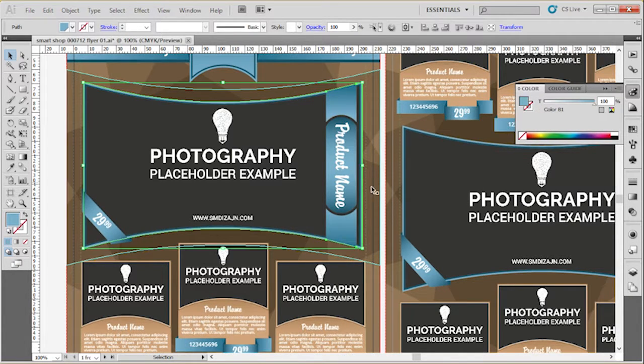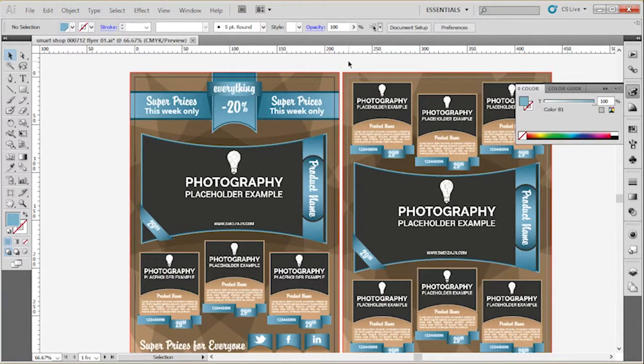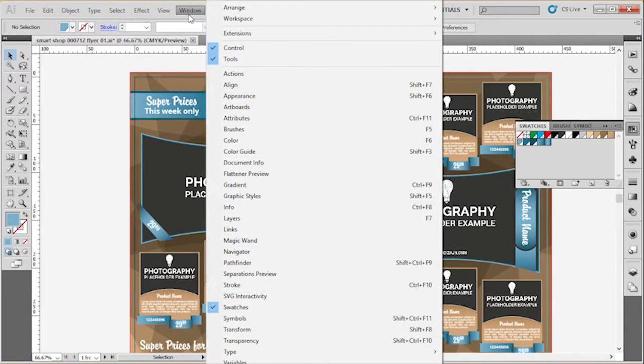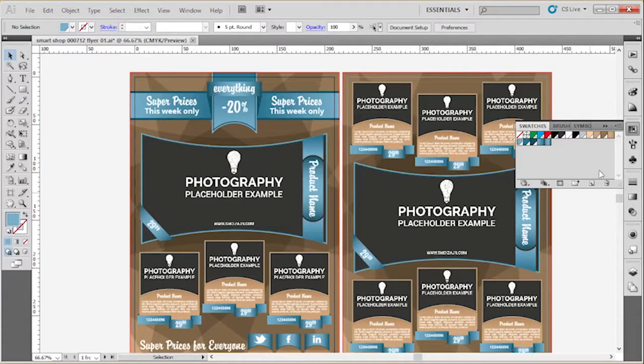The second way, the much easier way, is to utilize the global colors from the swatches. If you don't see the swatches panel, you can find them in Window and then go to Swatches. And once the swatches panel opens up, let me just make it bigger so you can see.